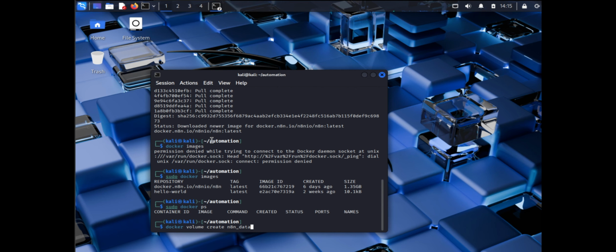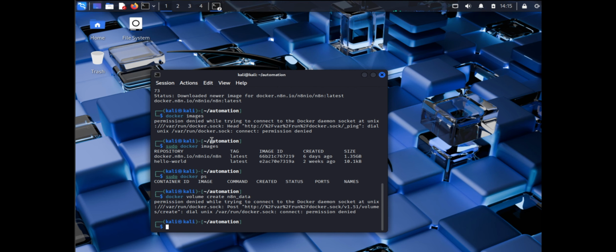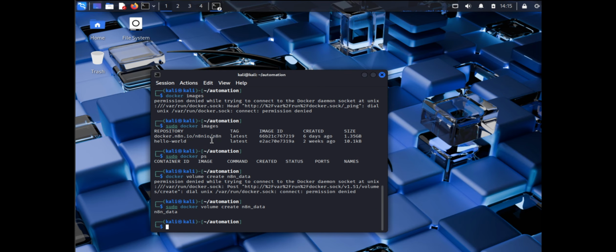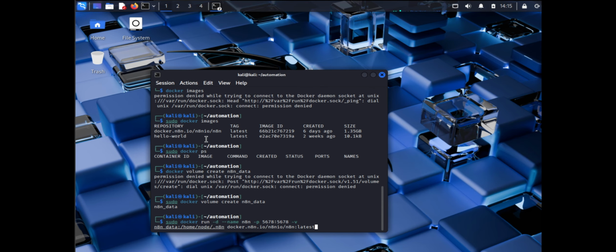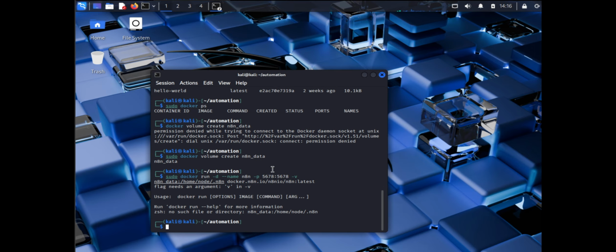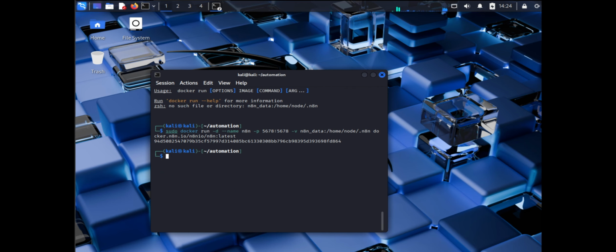We want to create a volume, and we have to do sudo docker volume create again. And now the storage volume has been created for our n8n data. Then once this is done, we want to run the image. This is at the point when we run this that we're able to actually launch the n8n service itself.